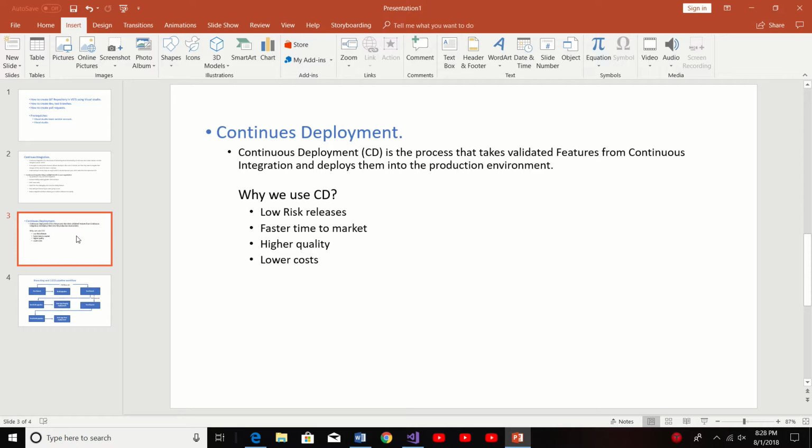So why do we use CD here? It gives low risk releases, faster time to market, higher quality and lower cost. Because we are validating before publishing to production or staging, it's going to be low risk releases. Faster time to market means everything is automated, so it's going to be faster deployment. And also higher quality, because we are using automated testing and a continuous integration build pipeline and everything. It's going to be higher quality and lower cost.